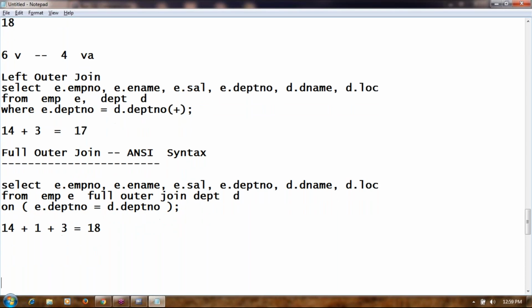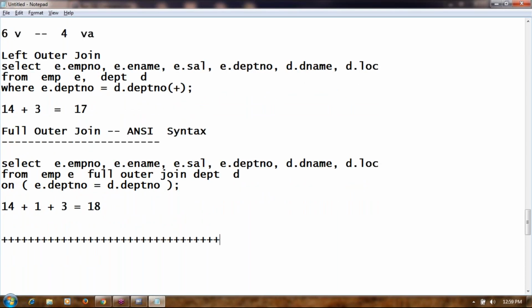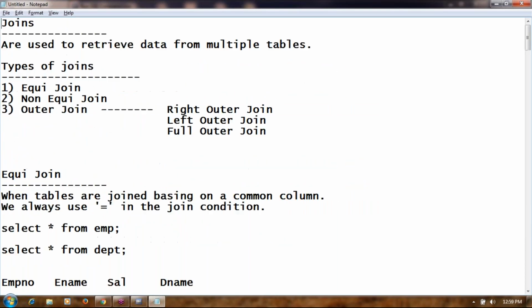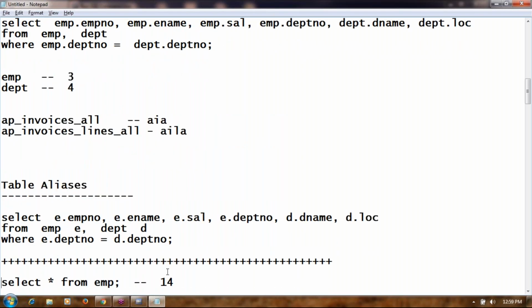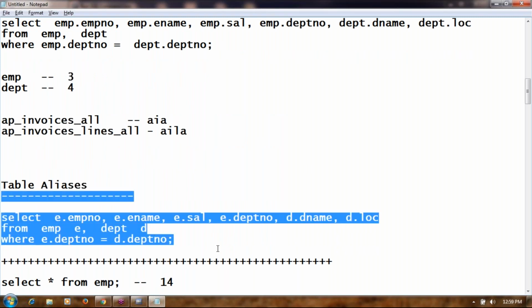This is all about joins. Joins are used to retrieve data from multiple tables, and most important, you need to use the concept of table aliases. Using table aliases and prefixing the table alias for every column when writing the query is a standard which you need to follow whenever you are performing a join.